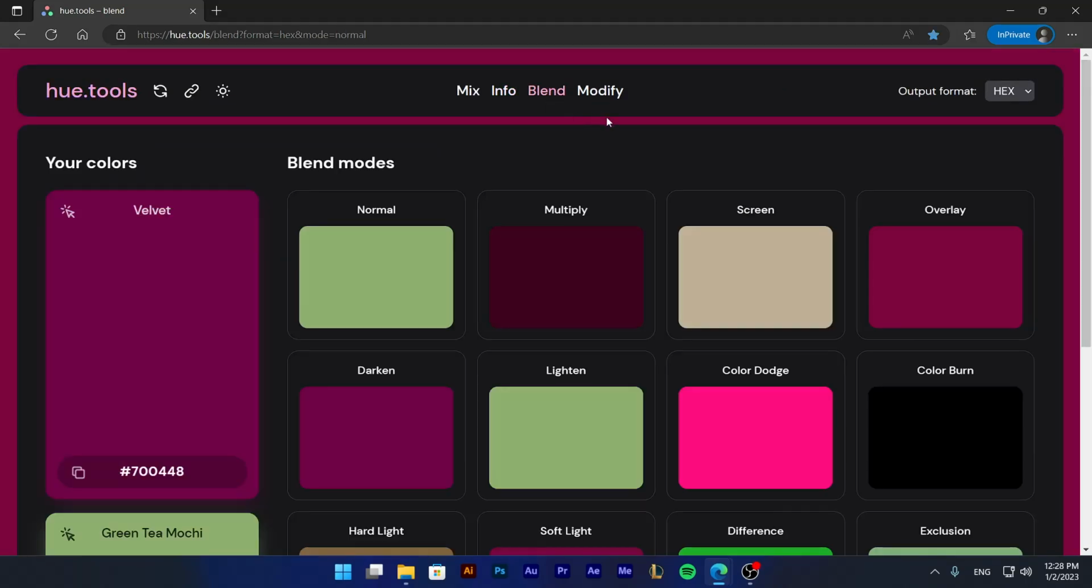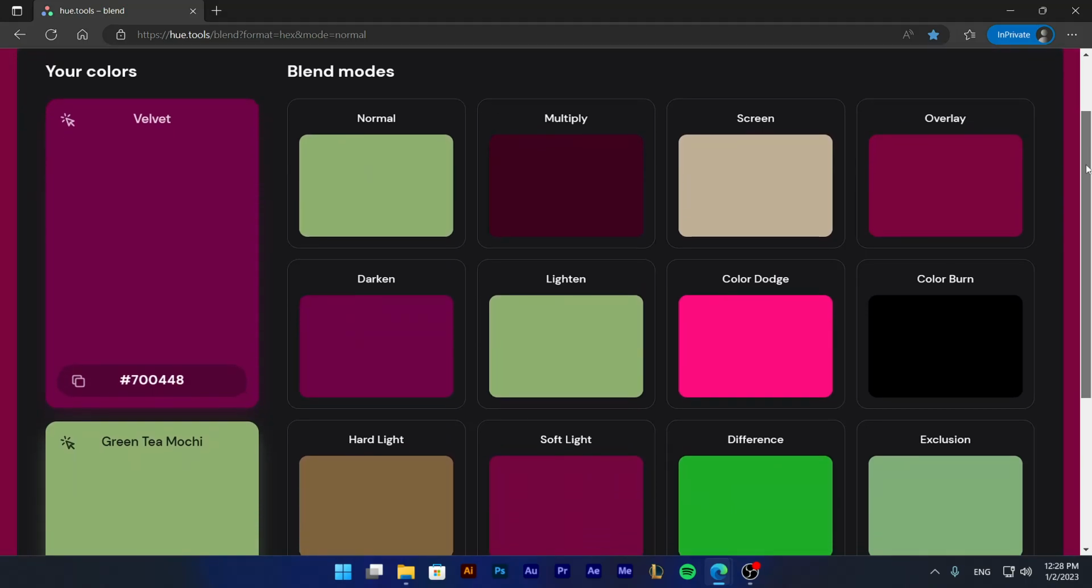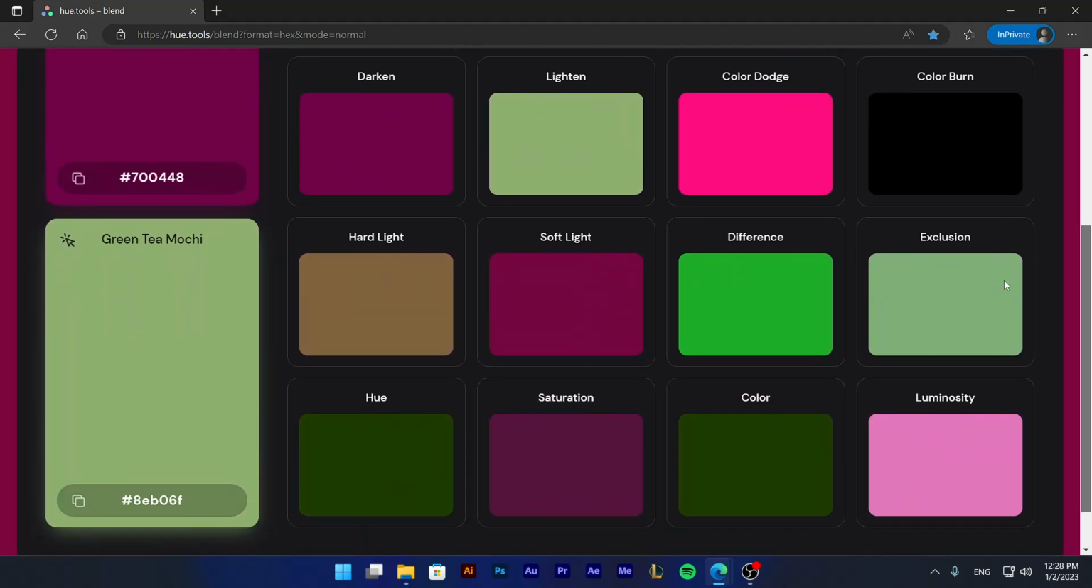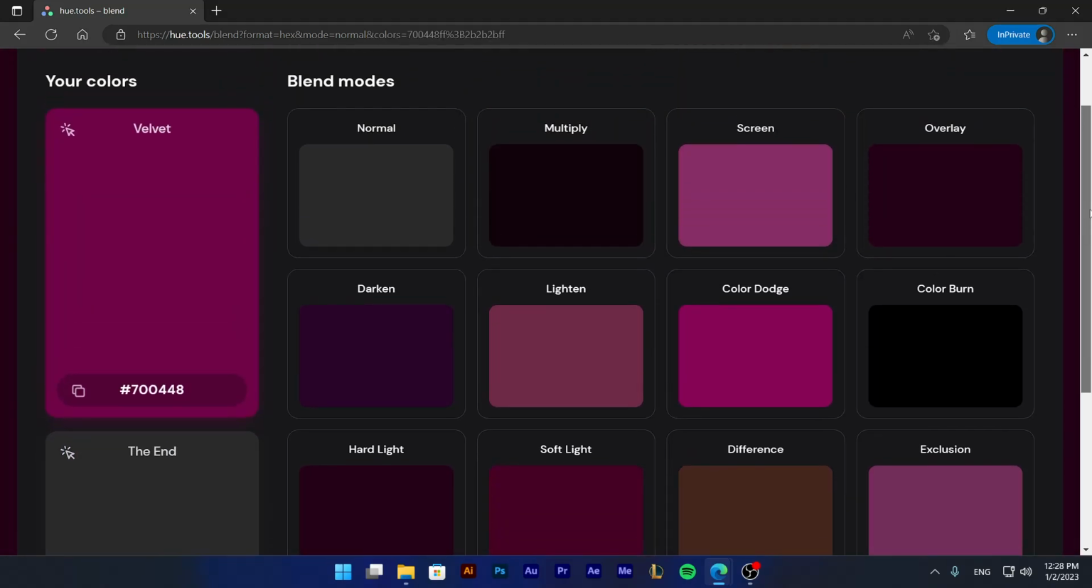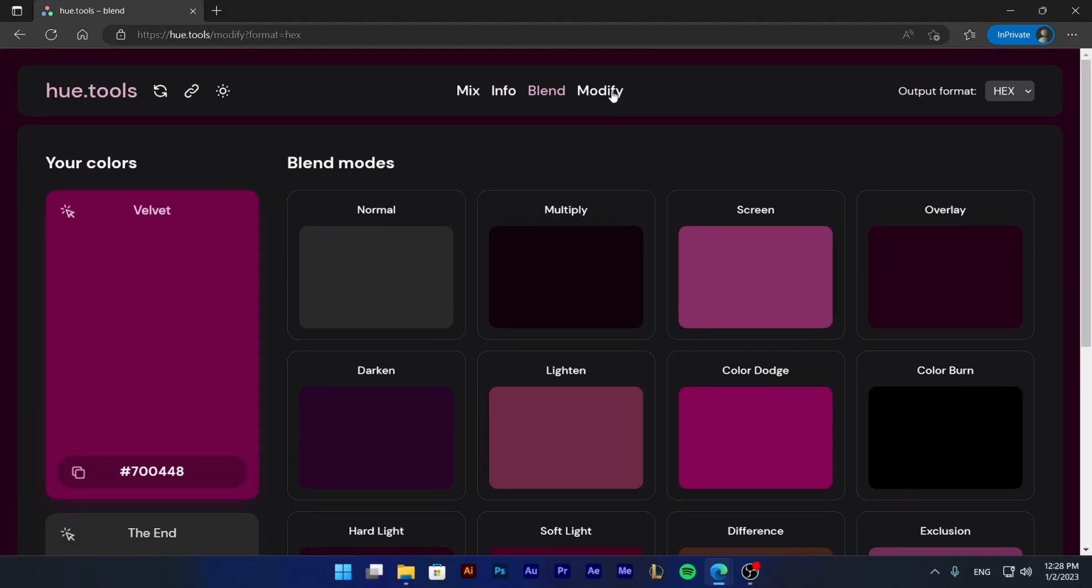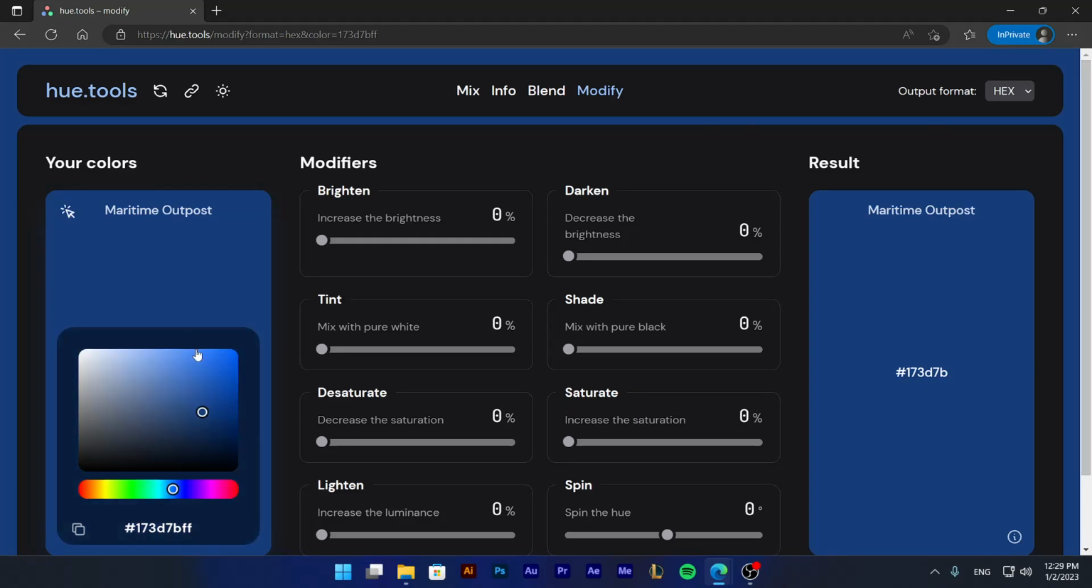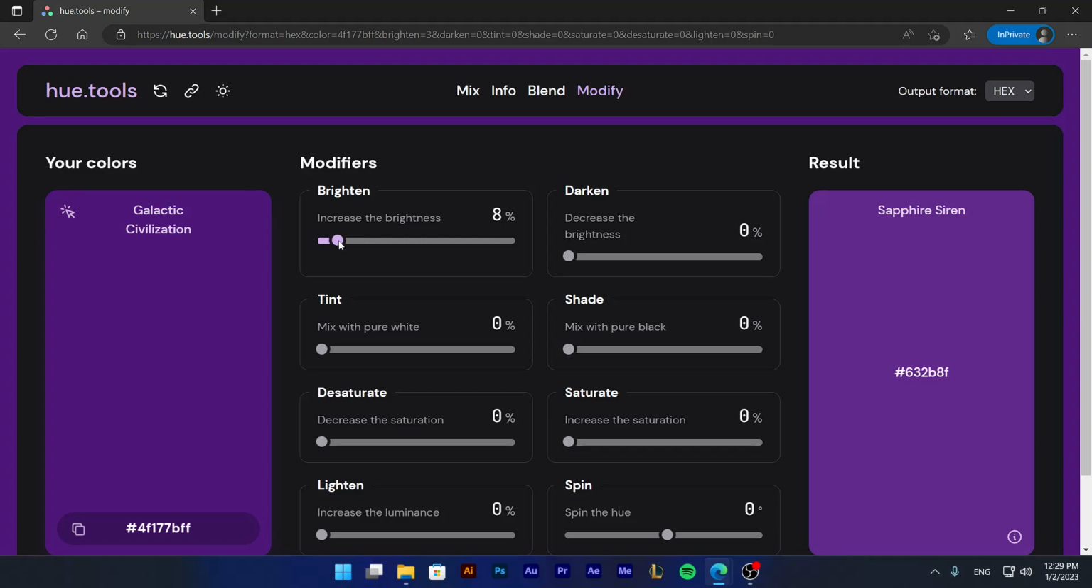On the Blend tab, you can see how the blending modes will look according to your background and foreground colors. And lastly, on the Modify panel, you can modify any certain color of your choosing in terms of brightness, saturation, tint, darkness, and much more, as you can see.